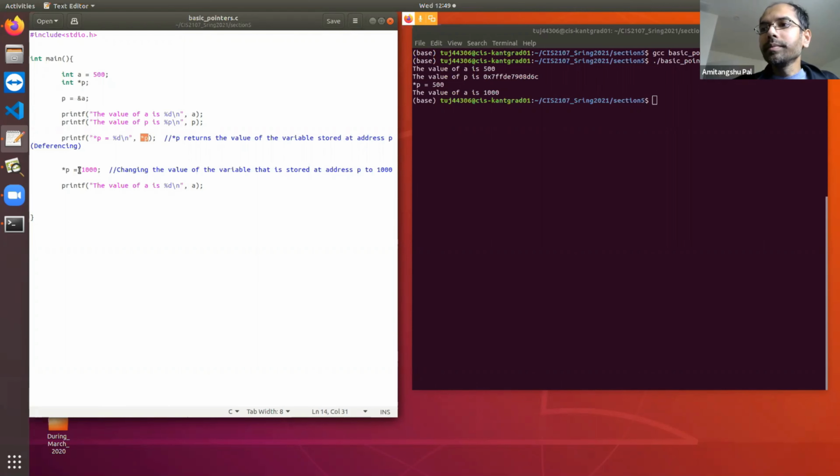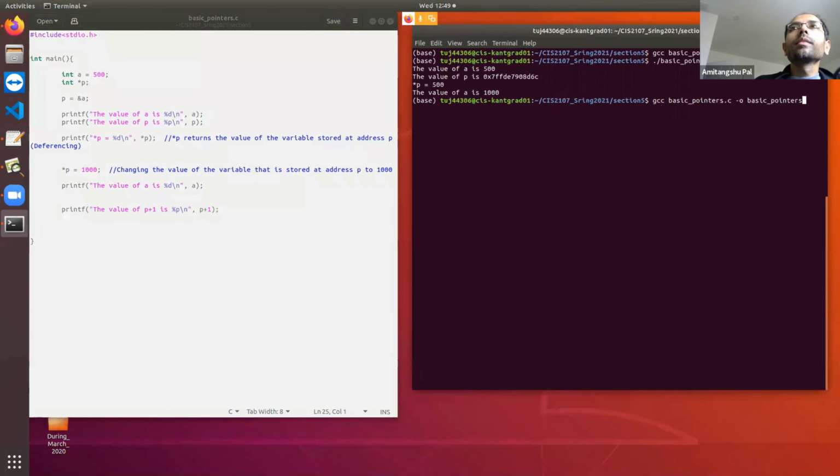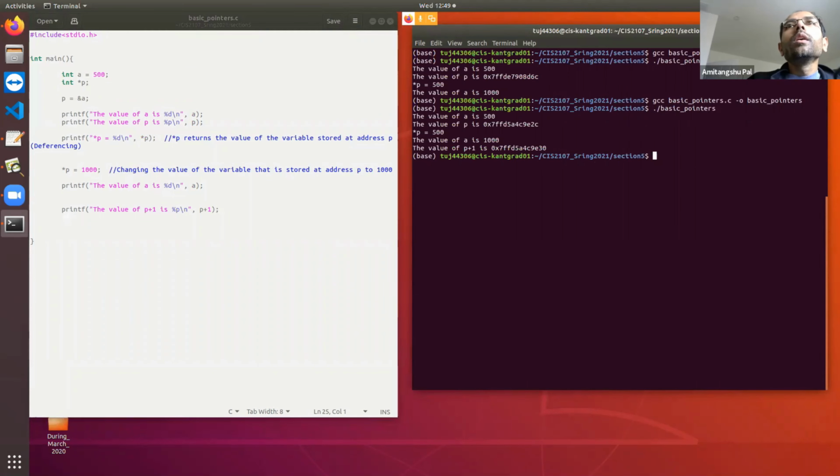Now let's see. Suppose I am printing the value of P plus 1, %p plus 1. Let's print P plus 1 and see. You can see that P is this, and P plus 1 is this value.